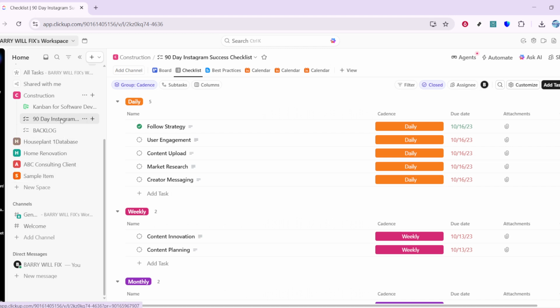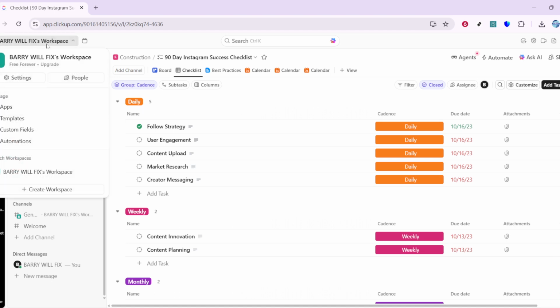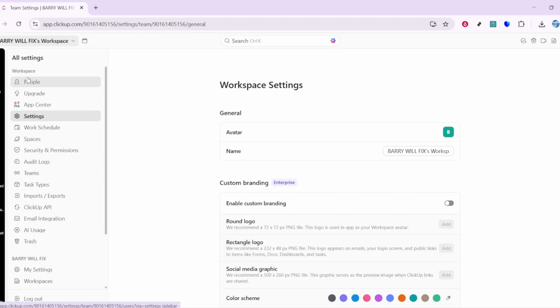First, we need to enable time tracking at the workspace level so it works consistently for everyone and across all your tasks. Look to the top left corner of ClickUp and click your workspace name to open the menu. Then choose Settings. This takes you to your workspace settings, which is the correct place to turn on features that affect the whole team. In the Settings menu, select ClickApps.